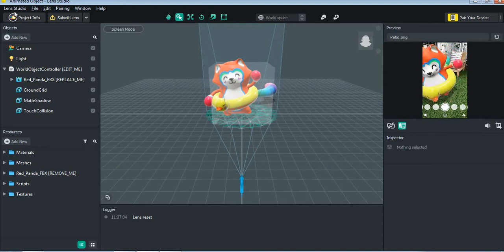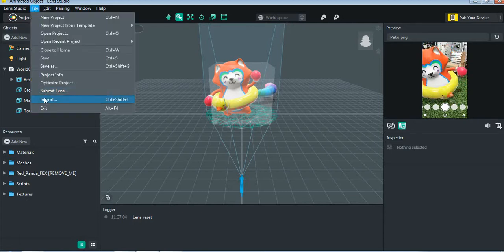Hello friends, in this video we are learning how to add music to your Snapchat lenses which you have created using Snapchat Lens Studio. To add music to your Snapchat lens, first click on File and then Import.